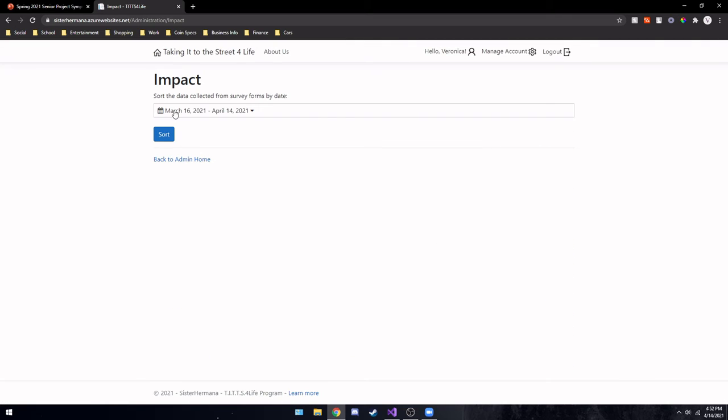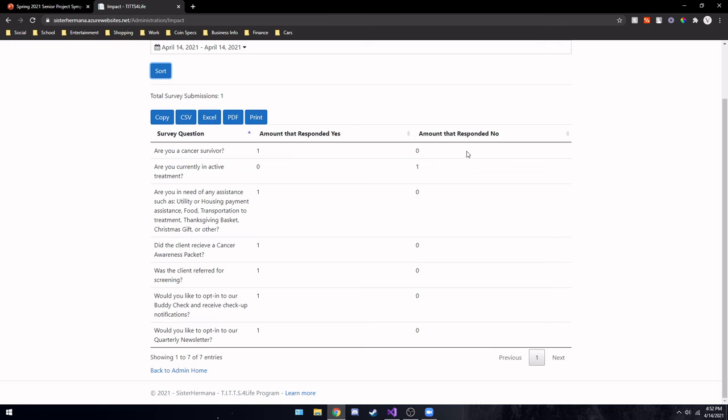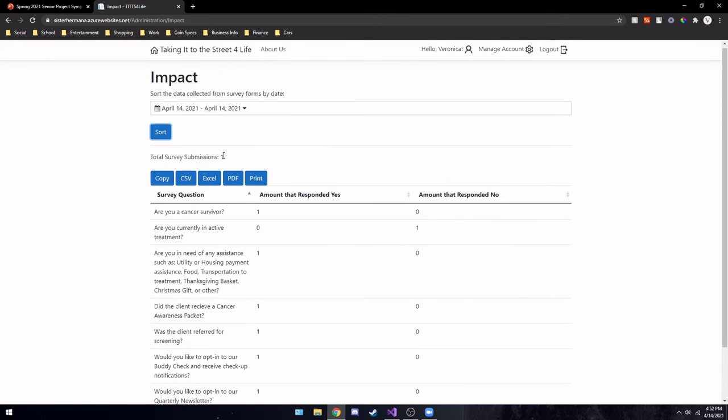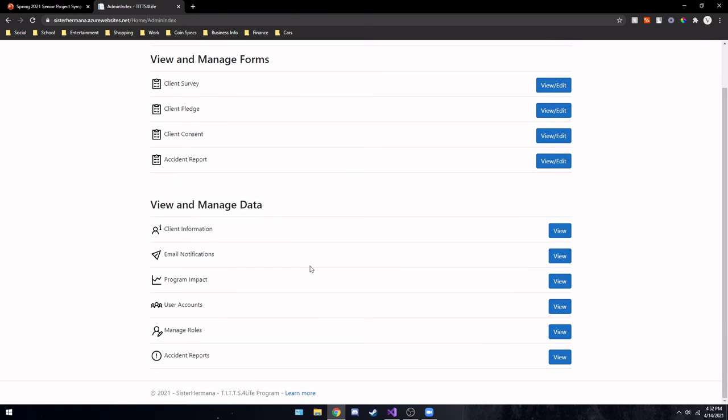We also have an impact page so that the administrator can view any sort of data from certain dates. And here you can see we only submitted one form today. So we have one submission, and you can see counts for certain question responses. And you can also export those impact results.